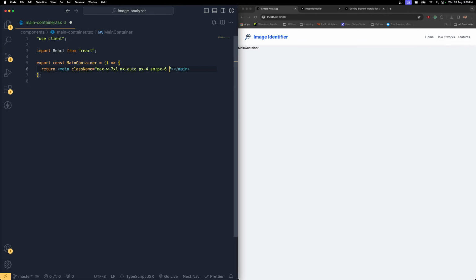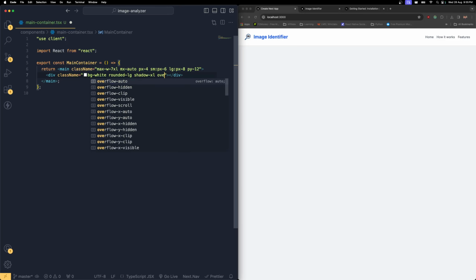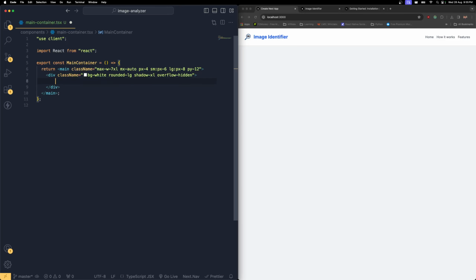Perfect. Then inside here, I'm going to create a div which is going to be the bg white color, right? White. And then rounded, of course, it should be LG. Then shadow should be xl, and overflow should be hidden. And inside this div, I'm going to create one more div which is going to have the padding on all the sides as 8, right? And inside here, I'm going to have the h2, which is going to say identify your image, something like this is how it looks.